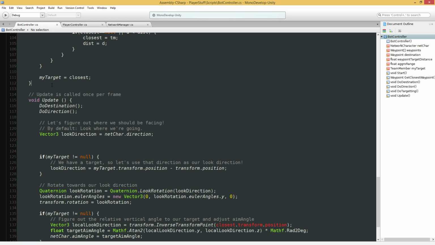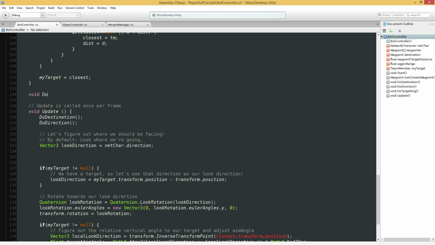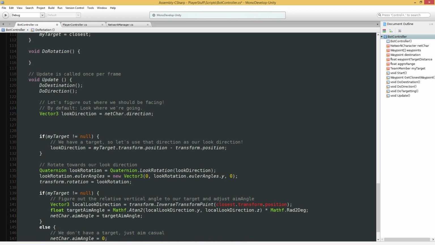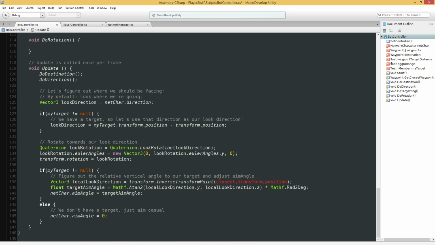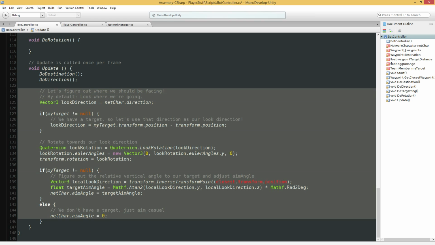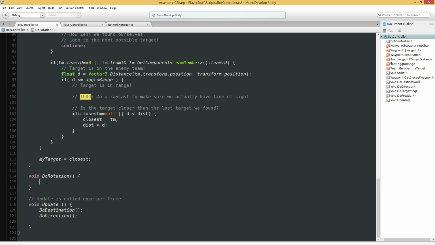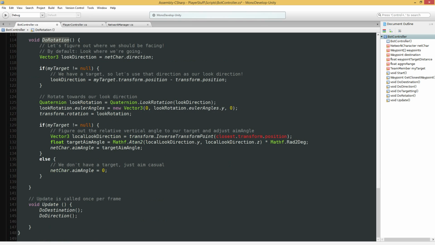Then what we're going to do is have another function called do rotation, which turns us to face what we're supposed to face, which is all of this code. And we'll also include the aim angle stuff in there. I think that's perfectly fine. Do rotation. There we go. And I'm much happier about our little update routine now. It becomes very, very clear what's happening.